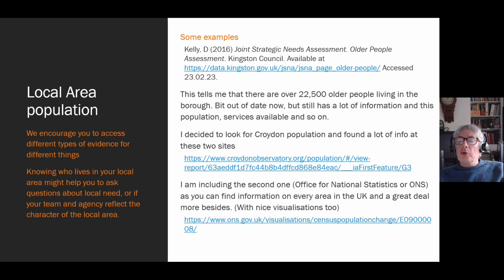There's some nice material in the Croydon Observatory, and generally the Office for National Statistics, because they have a huge amount of data on all sorts of things, including data on every single borough in the country. Again, that might be a handy source of information when you're trying to find out who lives here and things of that nature.